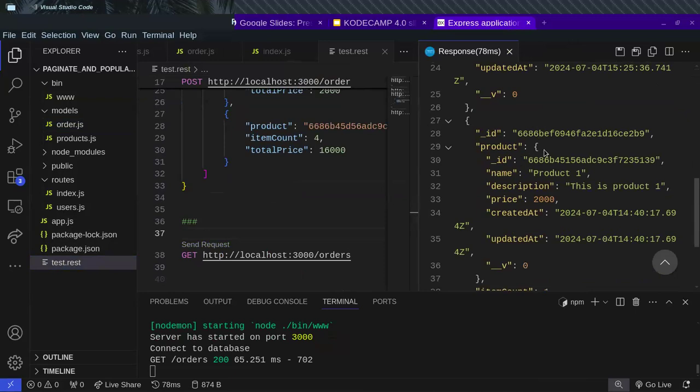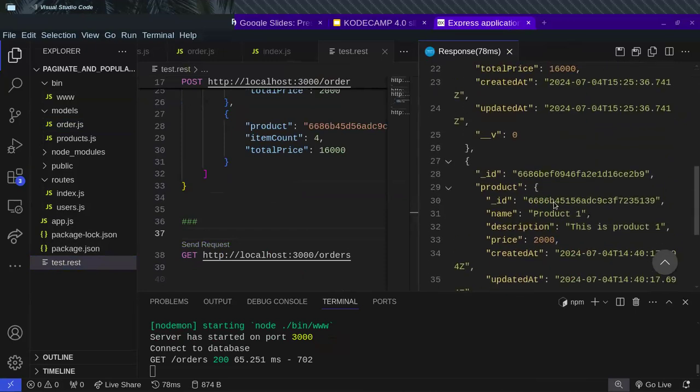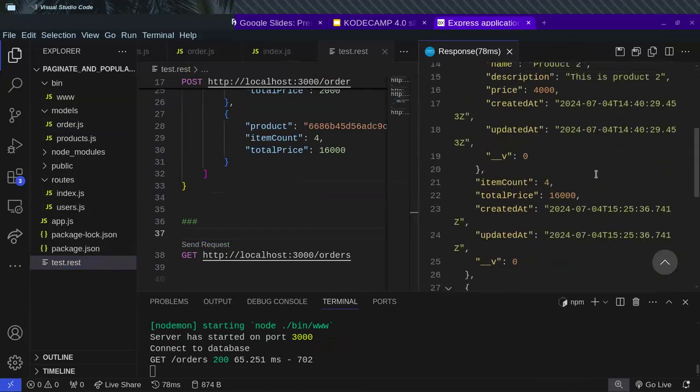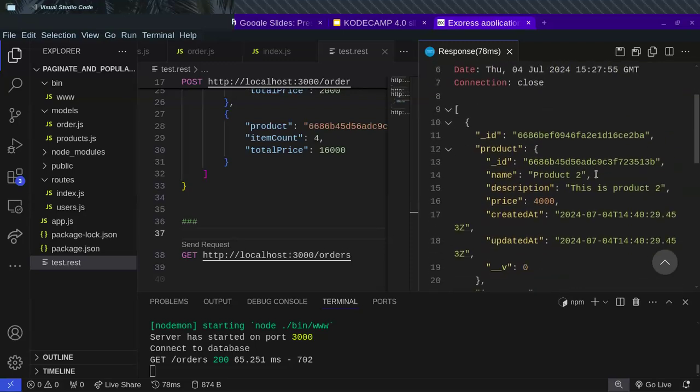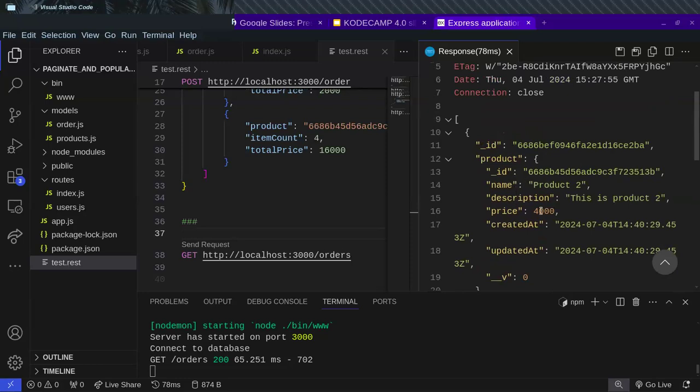The ID, the product details, item count, price, and other things. Now, this is another thing you might want to do. What if you want to hide things from this product? For example, I don't want you to know when I created or updated that product last. I just want to show you the name, description, and price.